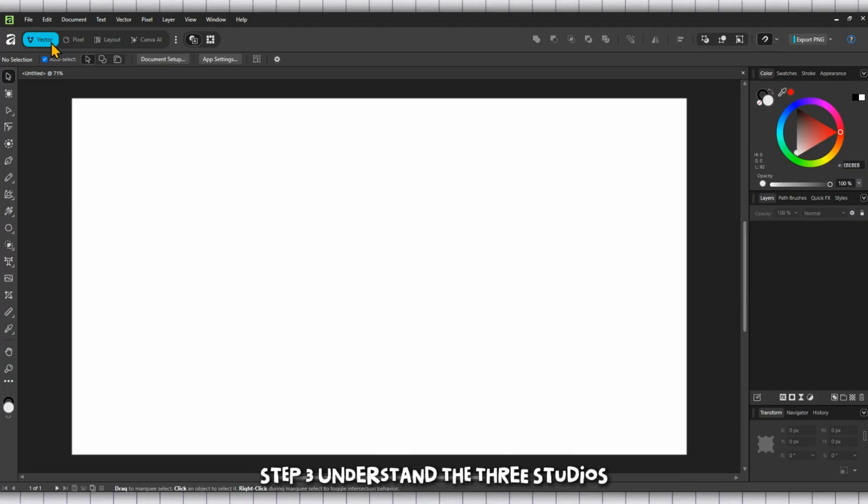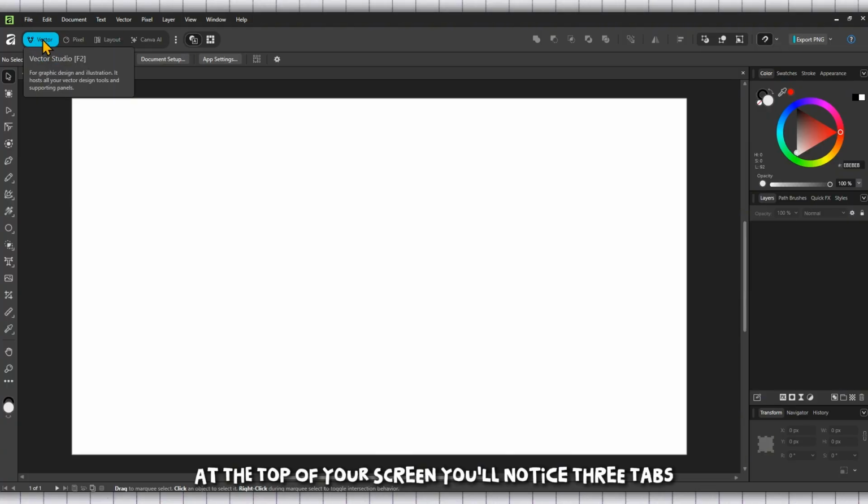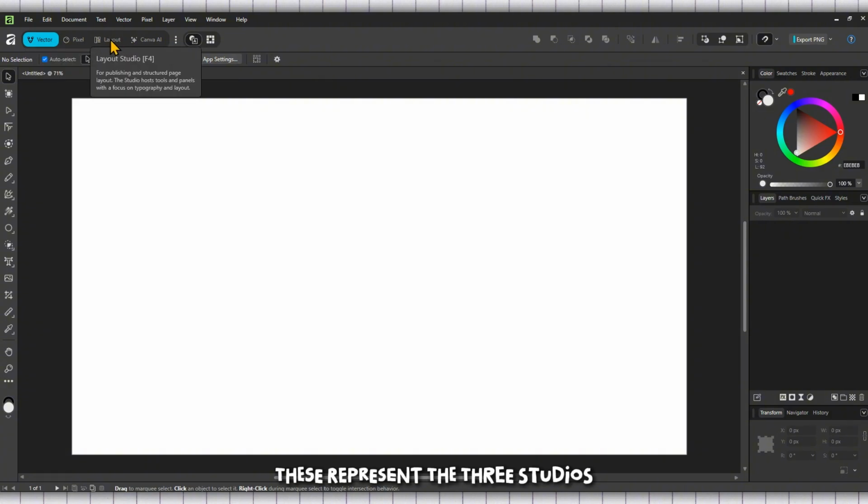Step 3. Understand the 3 studios. At the top of your screen, you'll notice 3 tabs: Pixel, Vector, and Layout. These represent the 3 studios that used to be separate apps.